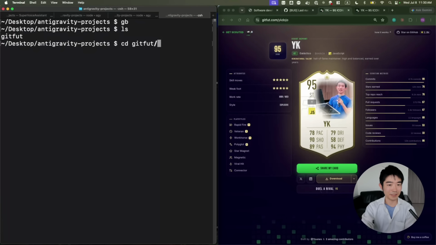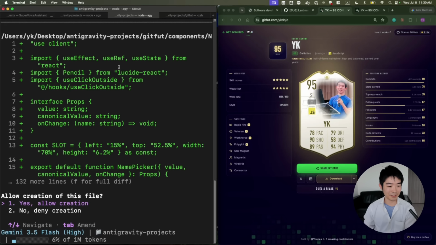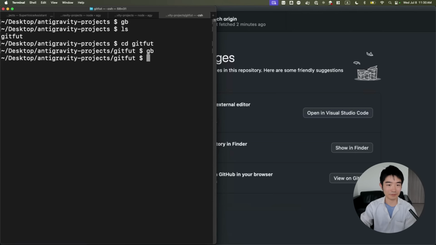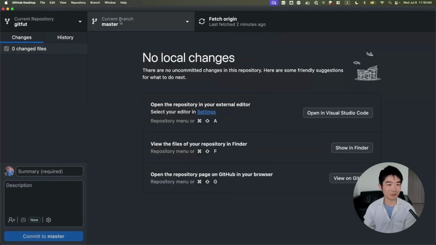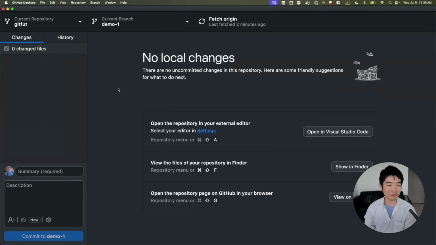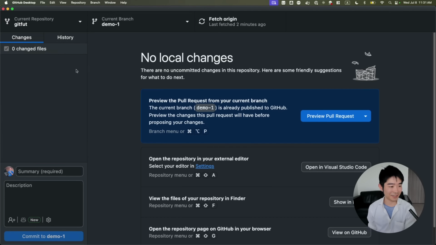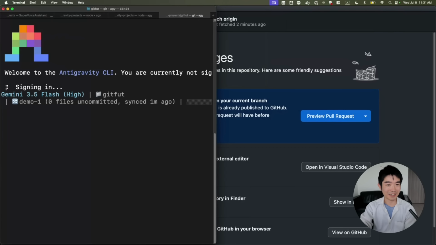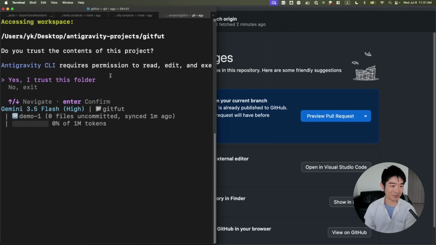I already have the gitfoot repo cloned here. And I'll just let Antigravity sit here so it doesn't interfere with what I already have. I'll switch to the demo 1 branch, and I don't remember the command for running it locally, so I'll just ask Antigravity for that part.